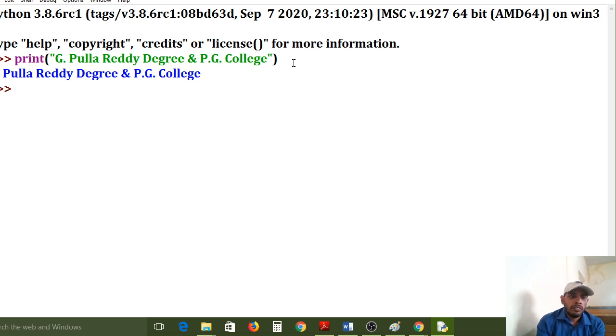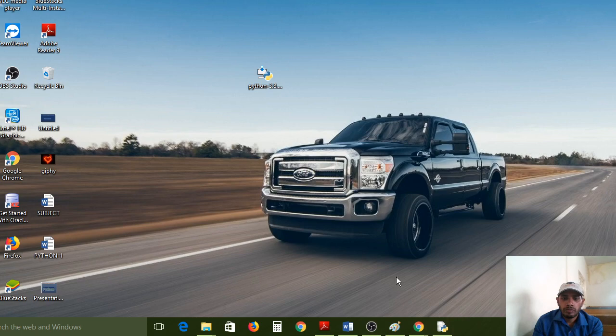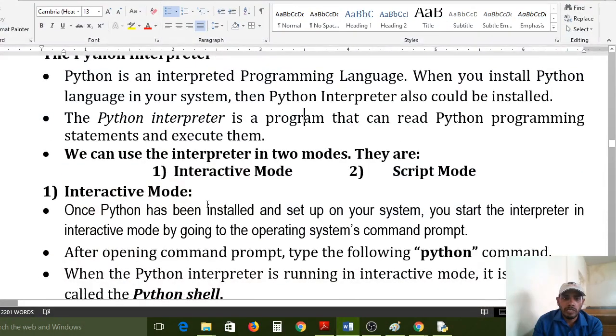The output will print on the screen immediately. All of you look at the screen. It is showing G Pullareddy degree and PG college. It is showing in blue color. I typed it in green color, and it is reflected in blue color. So now I am minimizing this and opening the Microsoft Windows document.